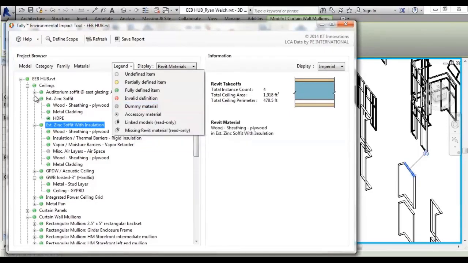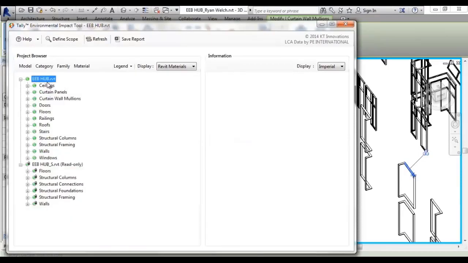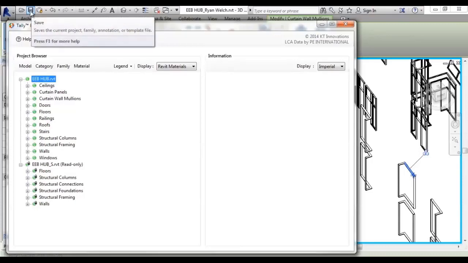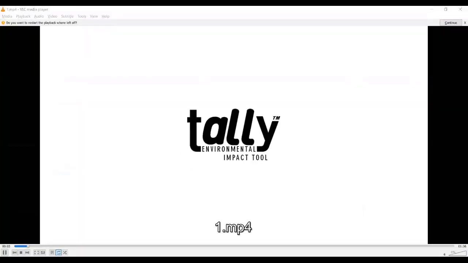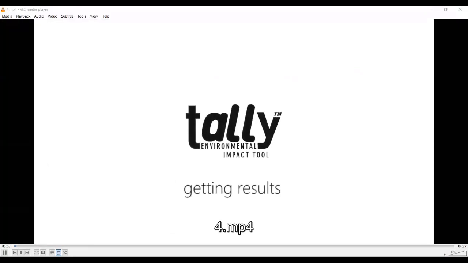Dummy materials are the materials that the plugin doesn't know, so it's asking you to define them. So eebhub.rvt means the file system, that everything is taken from RVT files. Even if you have RVT files of some different project and some different model, you can just start from that. And that will be the last video about this thing.